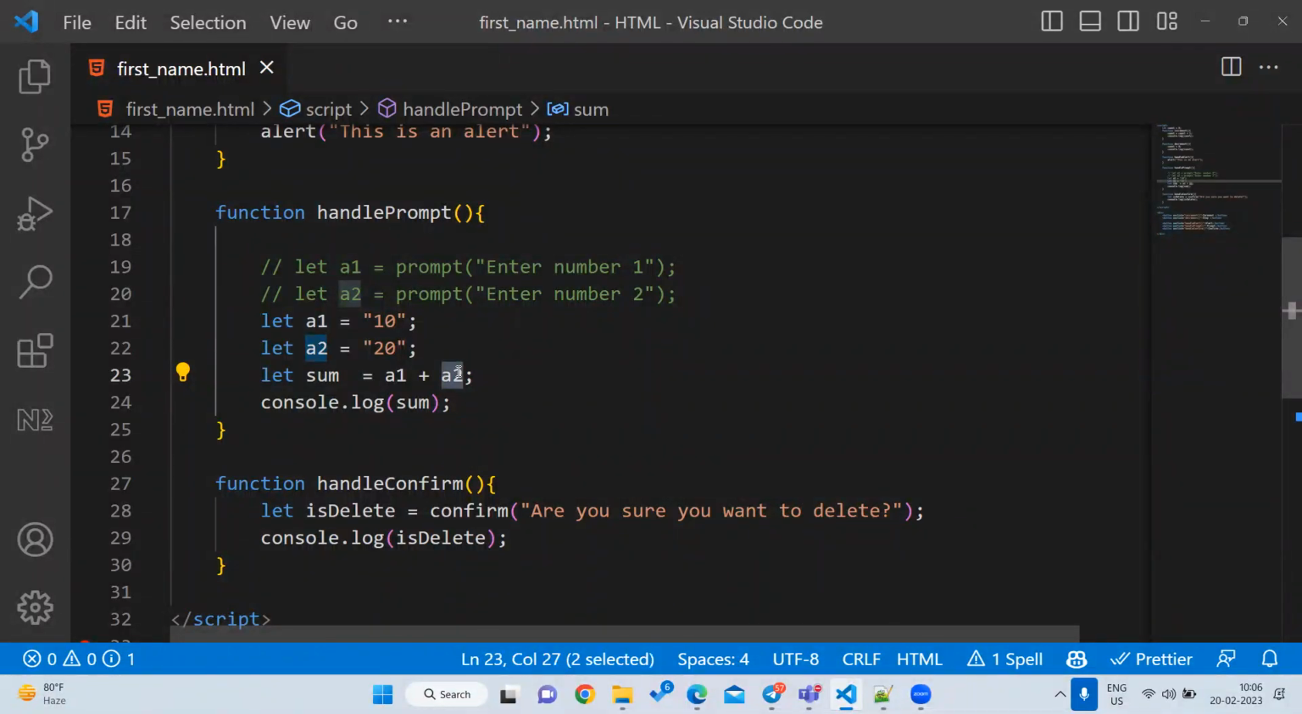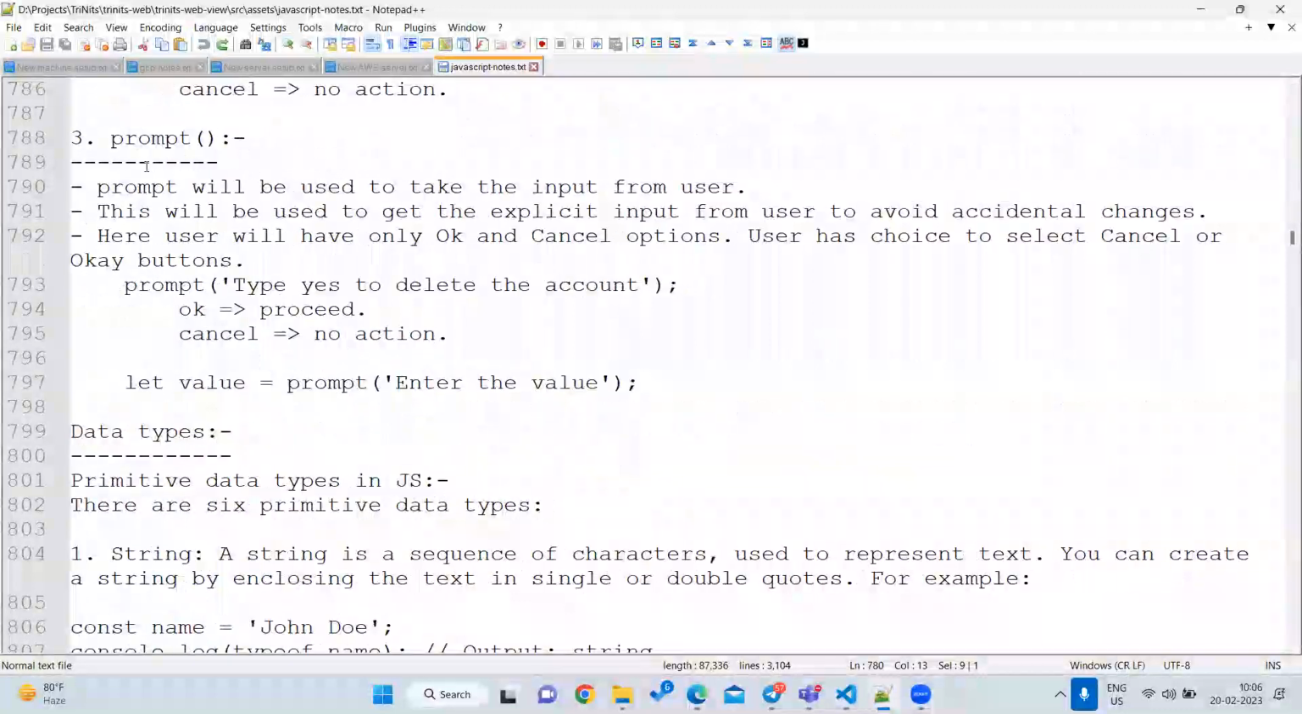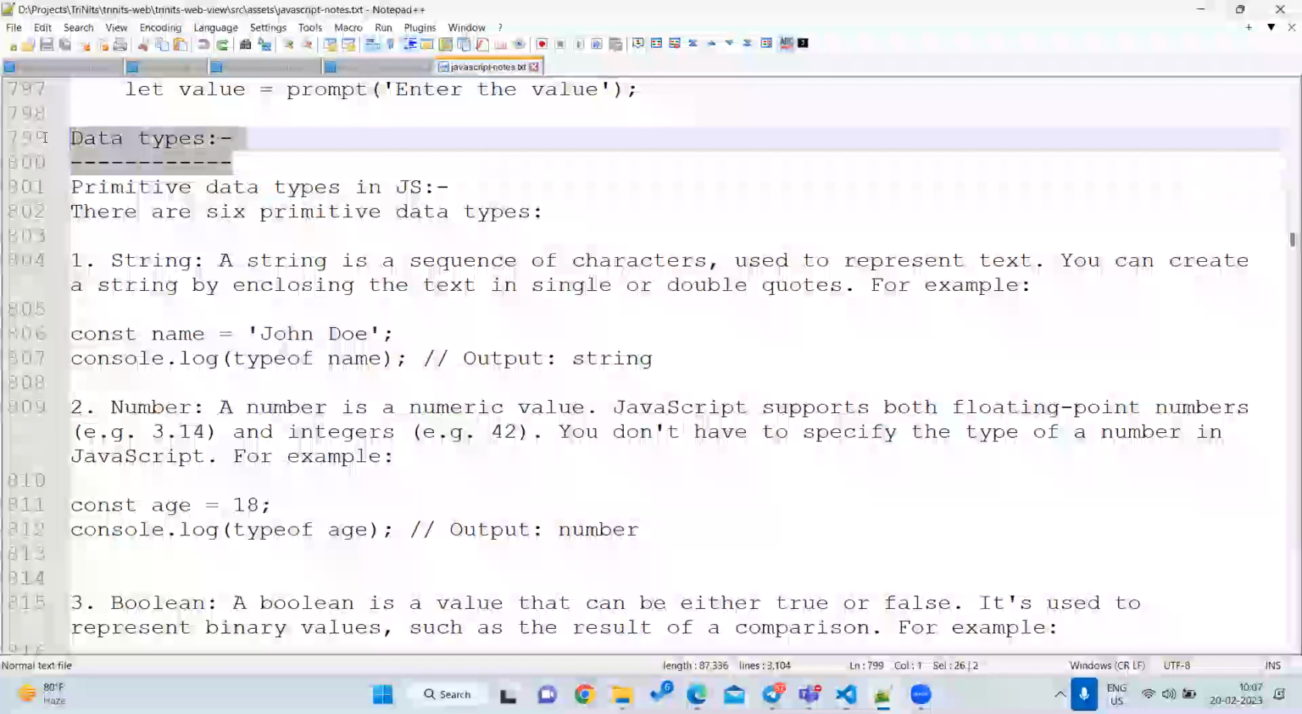Okay, if left and right are strings, then your output will also be a string only, not a number. You will not get any NaN, that will not come. Okay, so this is the output. To solve this problem we have to learn the data types. So far, what are the things we have learned? We have learned prompt and a few other things. Now next we'll go for data types.